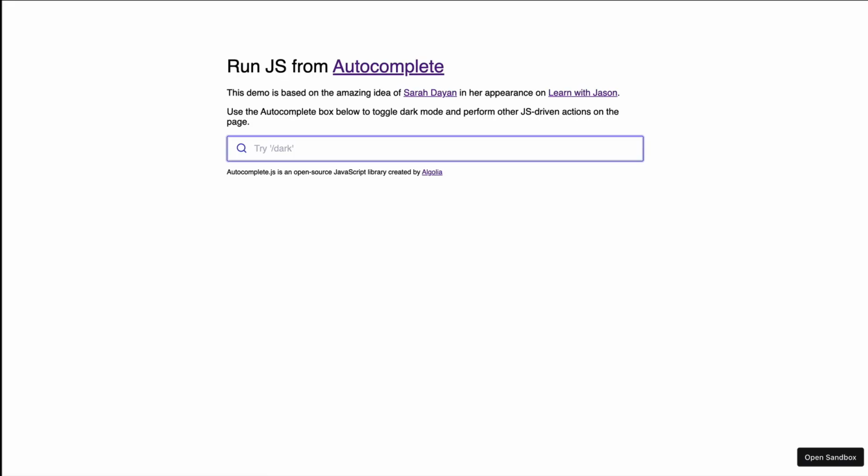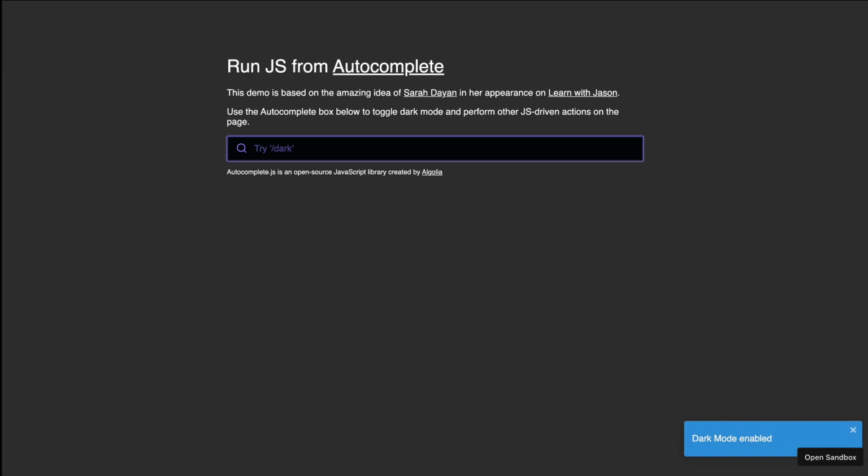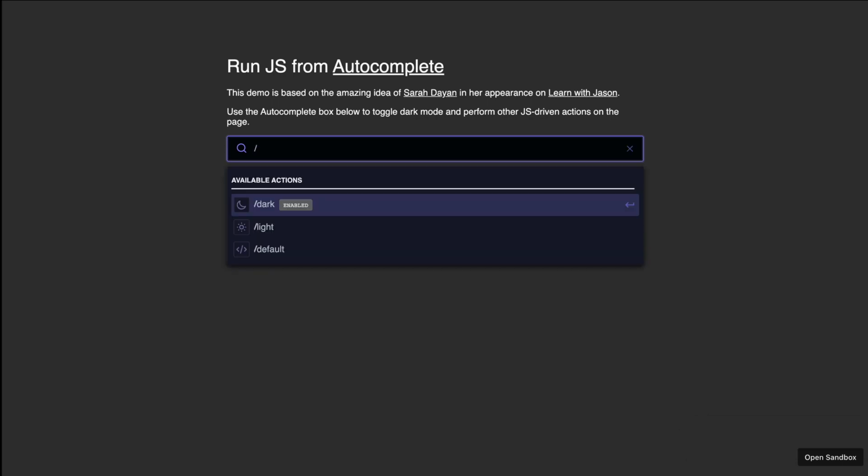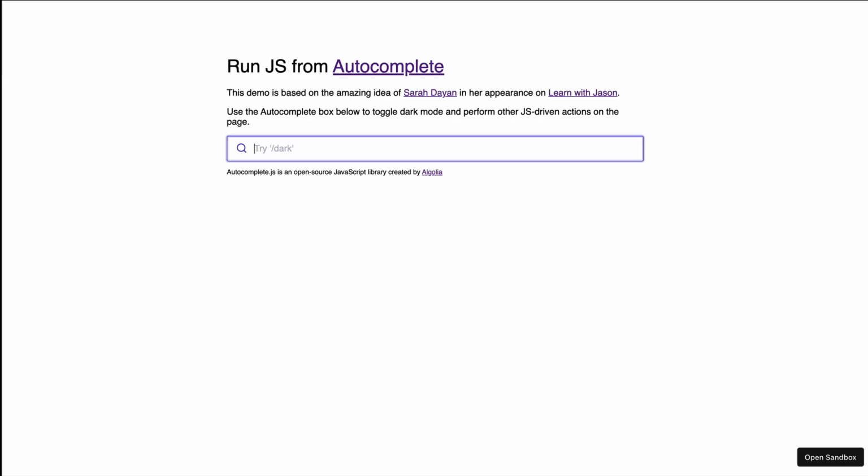In this tutorial, we'll walk through setting up Autocomplete.js to fire interactions with JavaScript on a page. Specifically, we'll build an omnibar to toggle a light mode and dark mode on our application. In this omnibar, a user will be able to type in / commands. So they'll be able to type /dark to enable dark mode or /light to enable light mode.